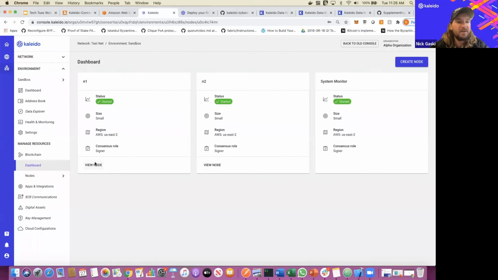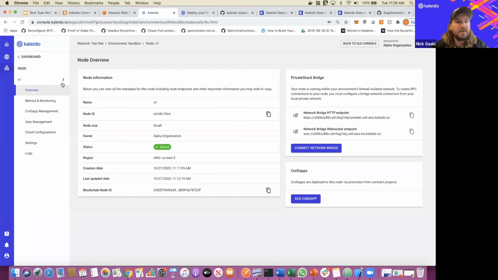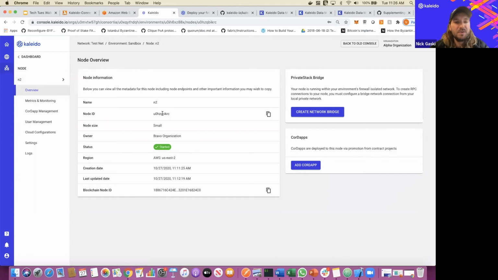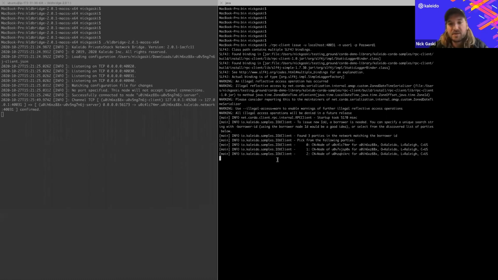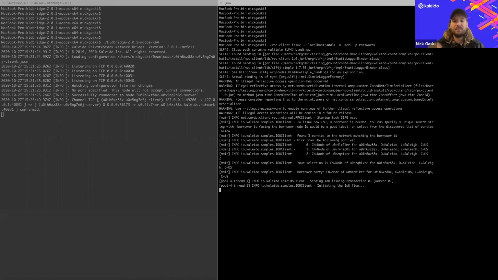So we can click on node number 1. We see that this is 4MR. Now we can click on 2, and we see that this is KRC. So all we need to do is pass that integer. So KRC is number 2 right here, and this will allow the flow to properly complete.